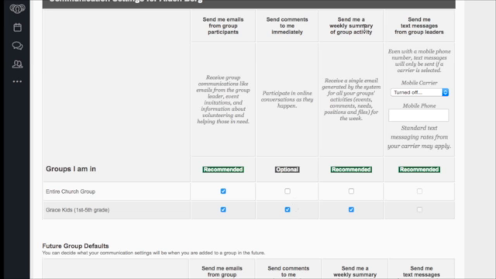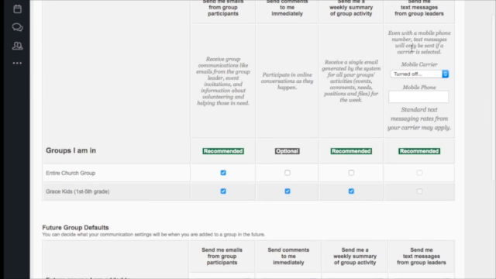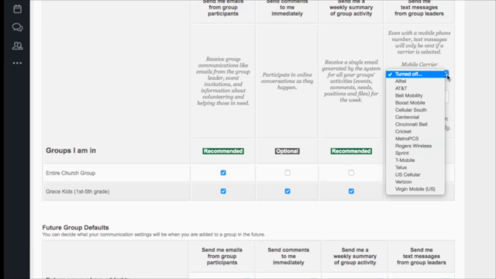And then it says send me weekly summary of group activities. Maybe you don't want all the interchange of comments and things immediately as they're happening. So you can choose to get a weekly update and see what has happened in that group, and say on Friday you want to check in and see what's happened. You could do it all in one lump sum as well. The last section is pretty important. It says send me text messages from group leaders, and in that you want to select your mobile carrier, and all of them are listed here.